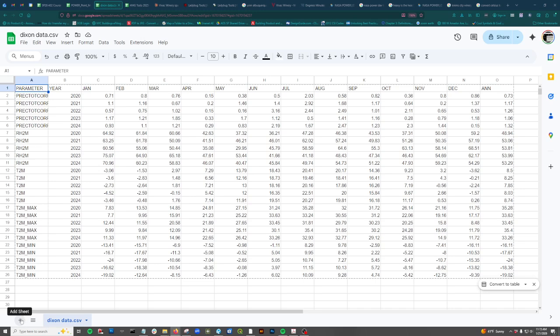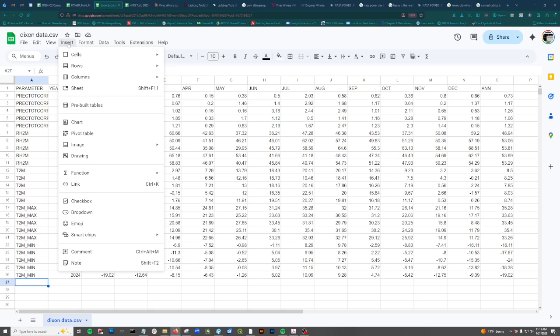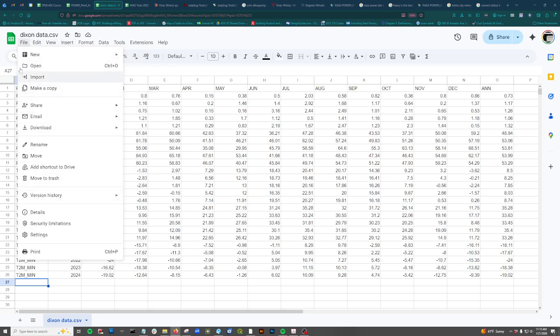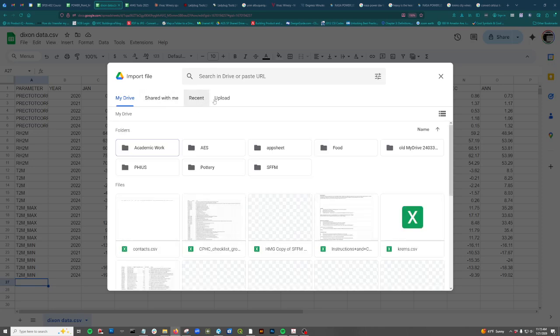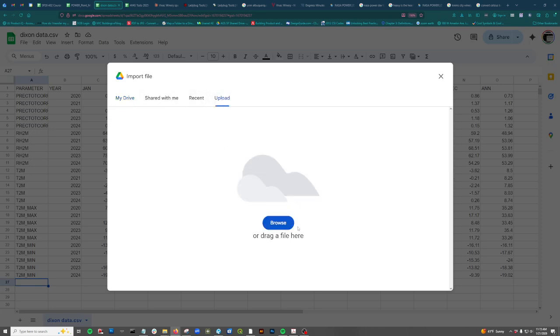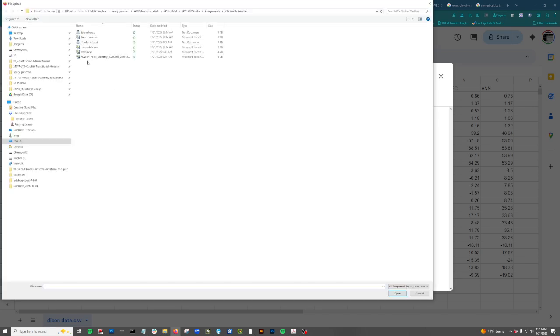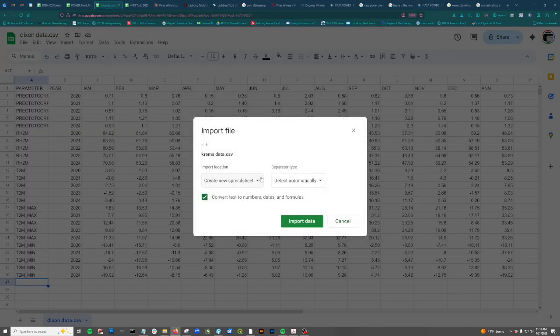We're going to go right here and we're going to say insert. Sorry, nope, we're not. We're going to say file, import, upload, browse, and cremsdata.csv. And we're going to say replace data at selected cell because you can see the cell I selected is right there. It's sort of like the next cell in the sequence, import data.